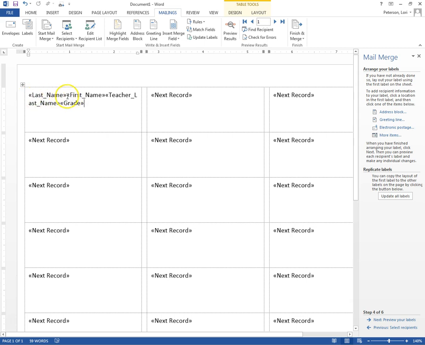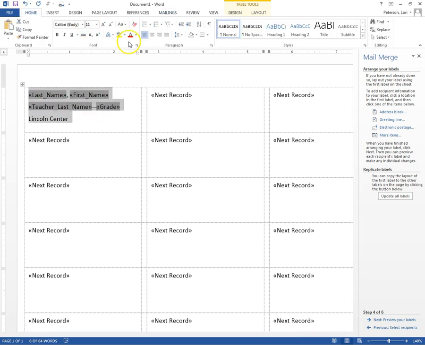And here's where you can arrange it, make it look the way you want. I want to have a comma after the first name, and I do a space. I want the teacher's last name to go on the next line. And let's say I wanted to put a couple of dashes in between the last name and the grade. I can do that. And then I can also add in some text that I want all of the labels to have. So it'll customize it based on the kid and the teacher name, but then every label would have Lincoln Center on it. You can play around with the font and the size. You can center. You can do whatever you want. But get this first label looking exactly the way you want it.